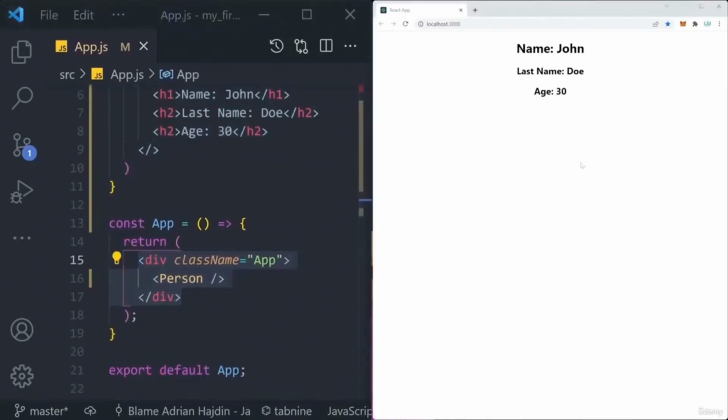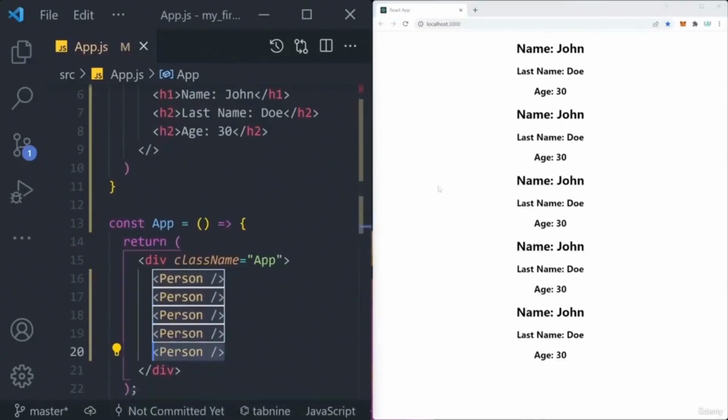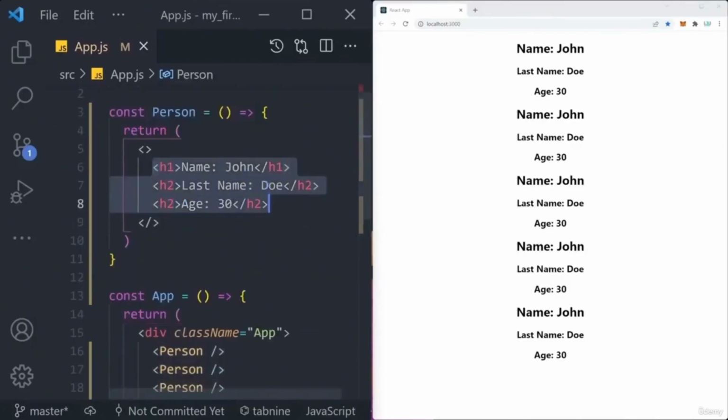Isn't that crazy? One advantage of creating a custom component and then referencing it right here is that we can duplicate this line 5 times. And with that, we have 5 person components. Of course, if we wanted to write this manually, we would have to copy all of these 3 lines.